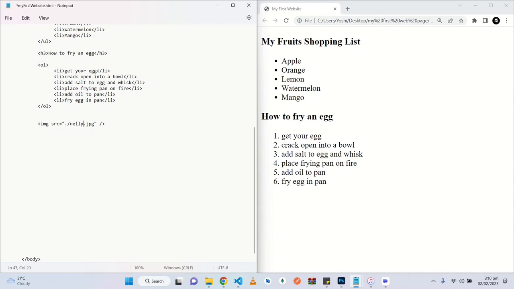So this will actually show the image, and I also want to specify the width and height of the image. So the width should be equal to 300 pixels. Then the height should be equal to 120 pixels. So these are also attributes that the image tag can take. That is the width and the height.